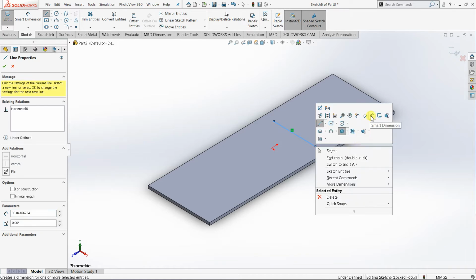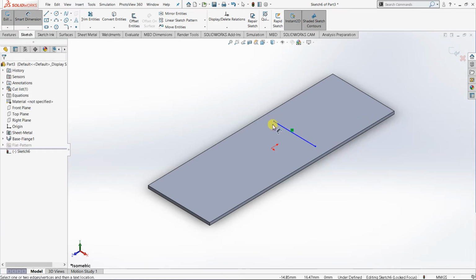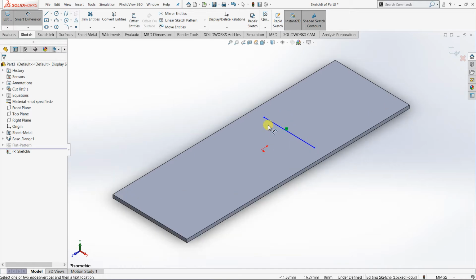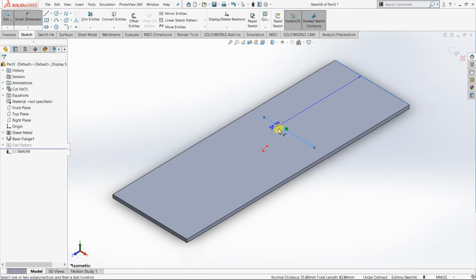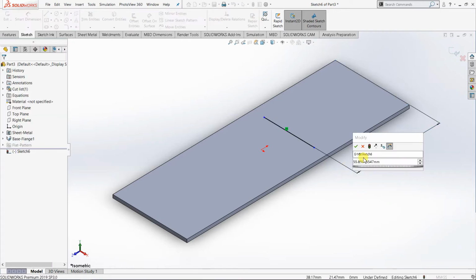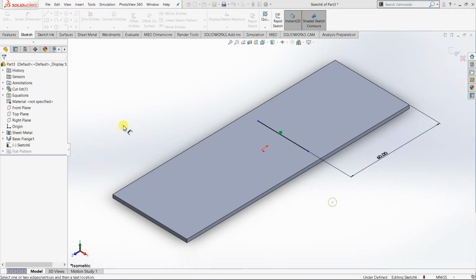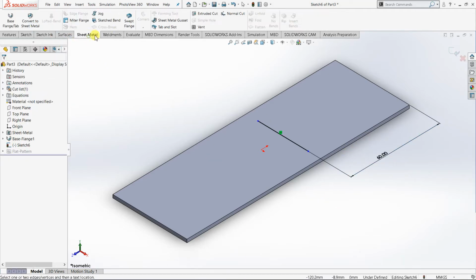Let's say you don't need to have this line touch from this edge to this edge. Just a line like this is enough. Then I'm going to set the distance of this line from here to this edge at, let's say, 60 mm. There you are. And now it's time for us to apply the jog.